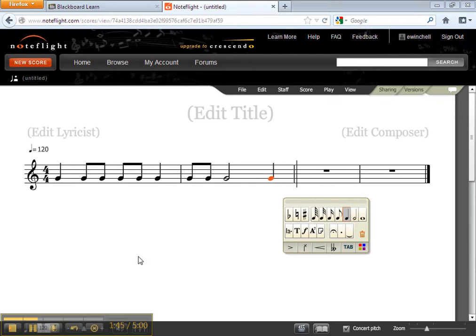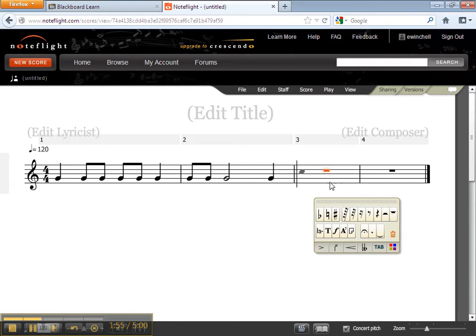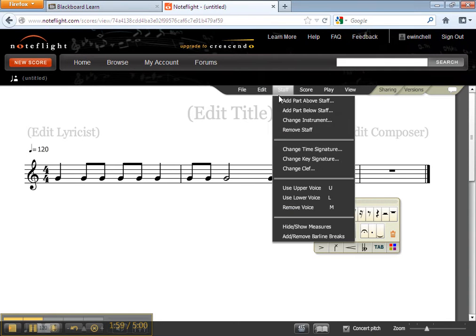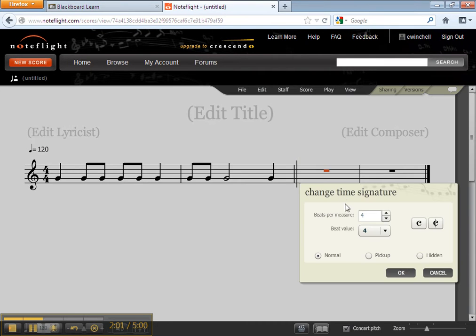Okay, so I have 2 measures of 4/4 time. There's 4 counts in each measure. There's no rests. All my notes are on the same line. So the next thing I need to do is to switch time signatures. So I'm just going to click right in the middle of the measure to select the next measure, and then I'm going to come up to staff and change time signature.